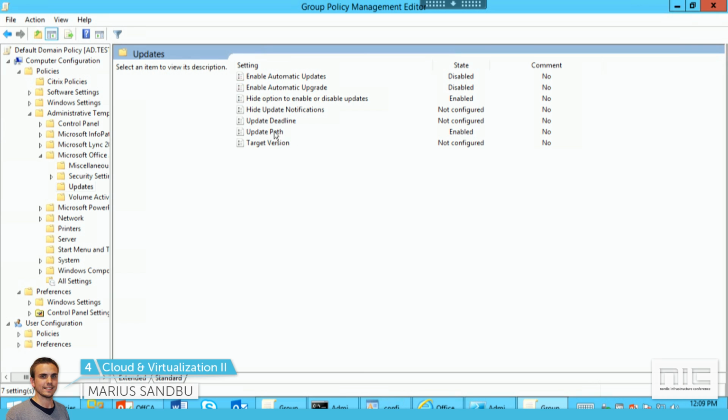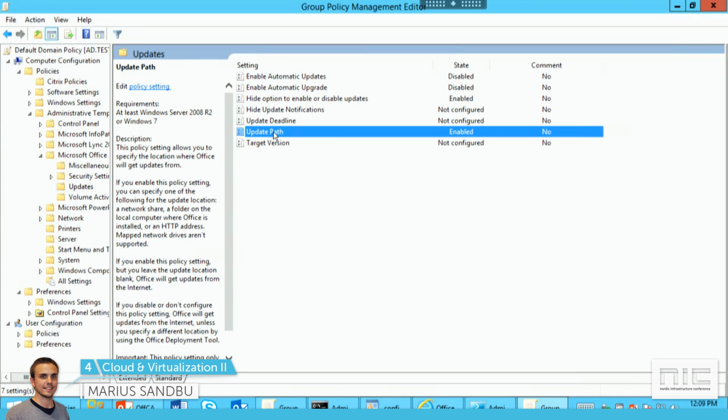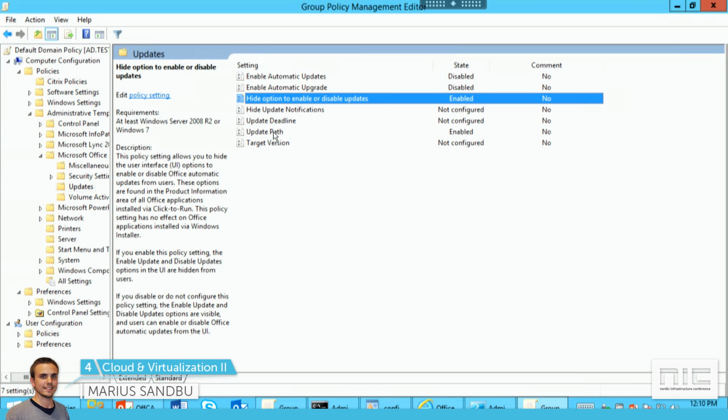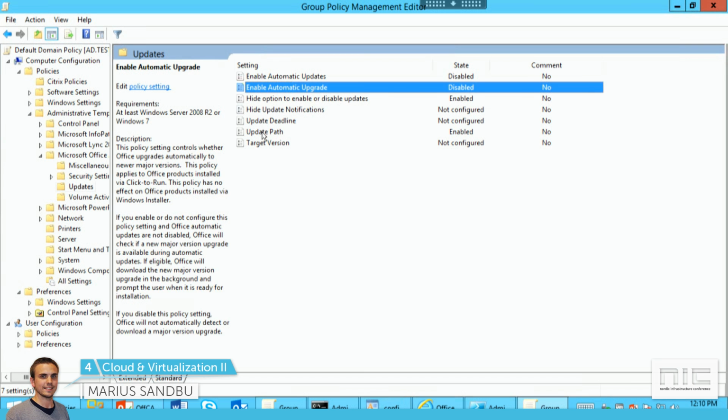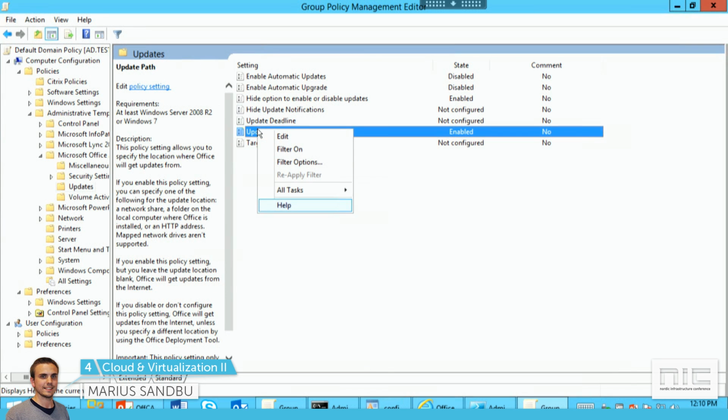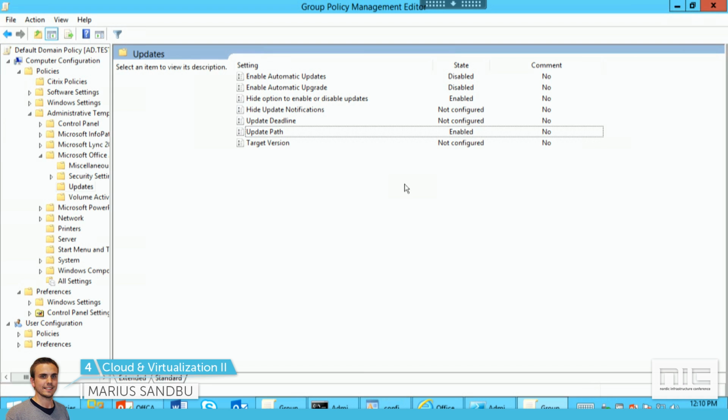So for instance, I've specified an update path. Where should Office get updates from, which is pointing to a network share. I can hide the option to enable and disable updates from the console, or from within Office. I can also disable automatic updates and upgrades. If I want to do an update, I can then change enable automatic updates to enabled, and then it will look for a new version on the share.